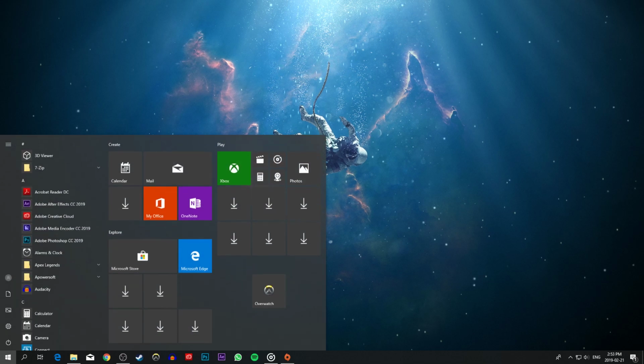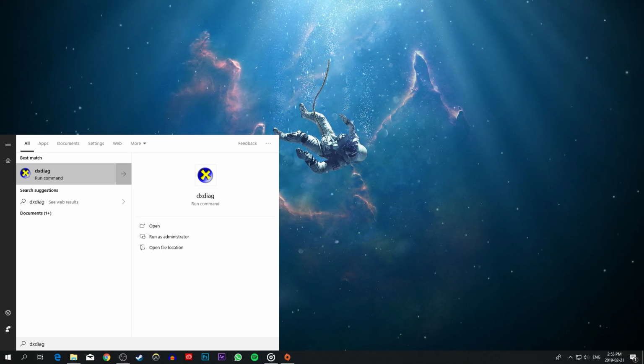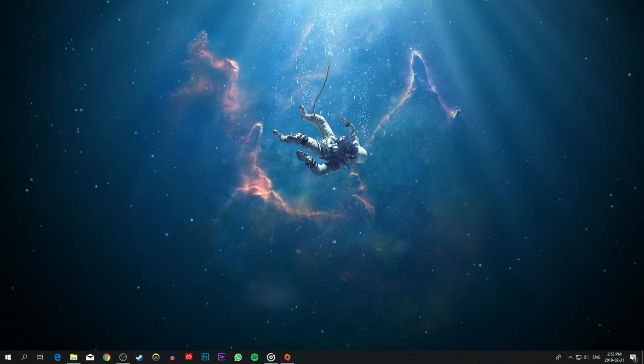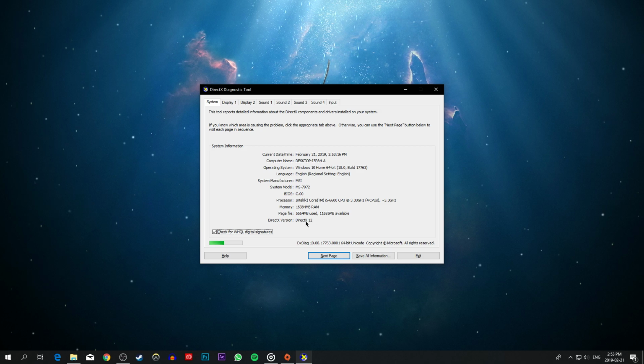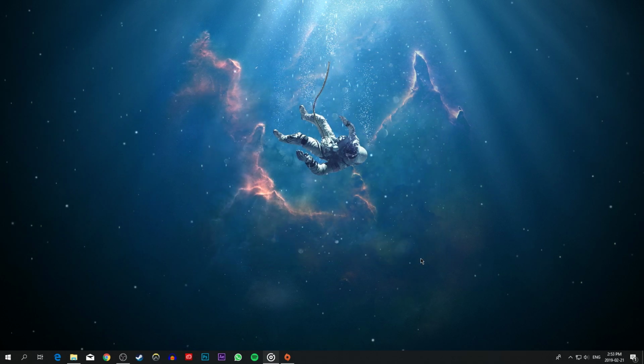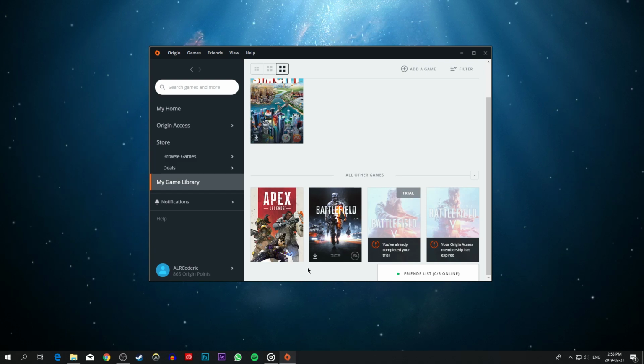First, make sure that your DirectX version is up to date. To do this, search for DXDIAC and hit enter. Here, in the diagnostic tool, you will be able to see the installed DirectX version on your PC. If it's not DirectX 11 or 12, then download and install the latest version compatible for your system. A link will be in the description below.